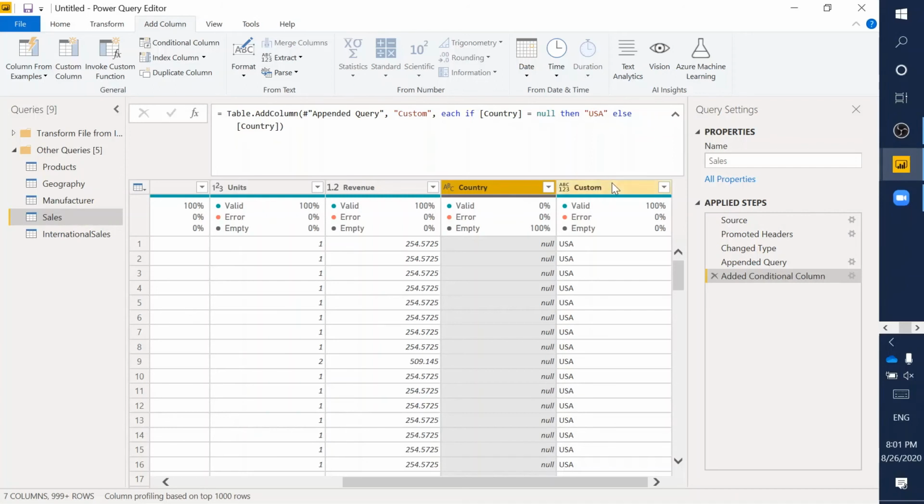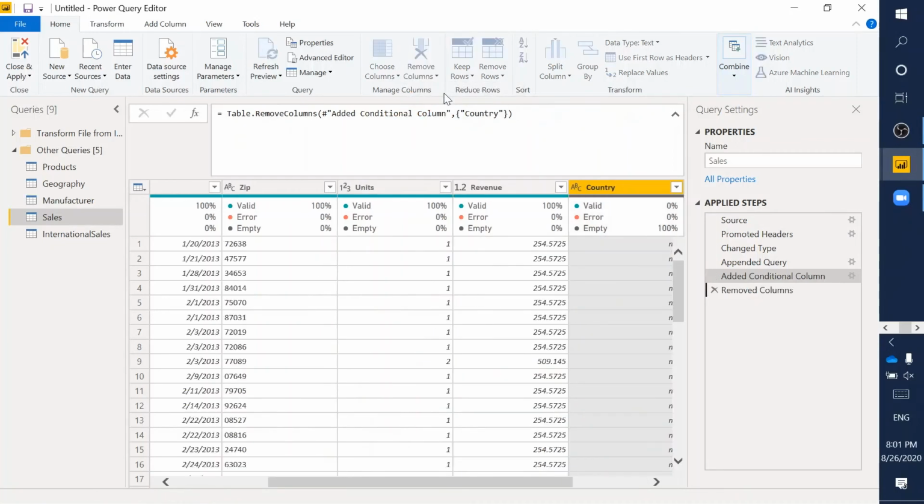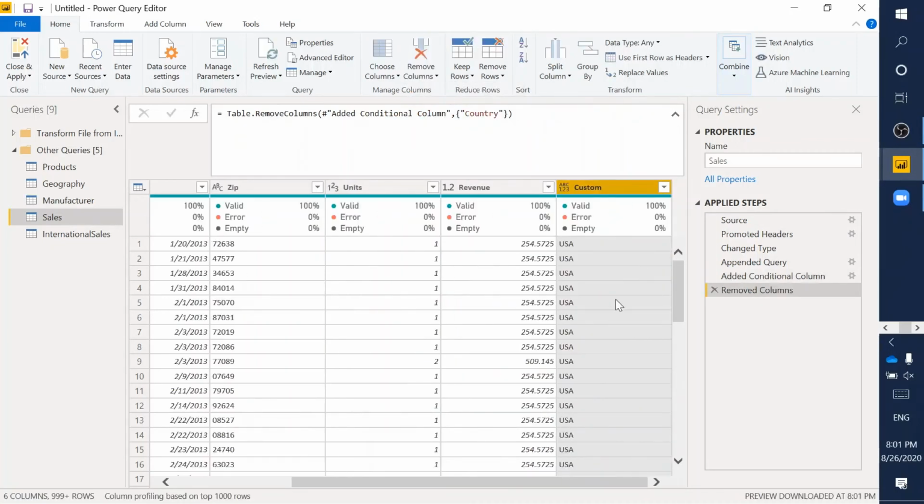So we are going to repeat that transformation that we did before, that is remove columns. So please select that country column and go to the home menu. And now we are going to select the remove columns option that is located in the middle part of the ribbon. Okay, and select the first option. Now we remove that country column.